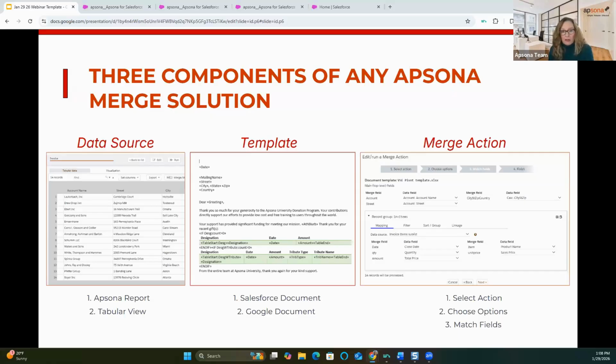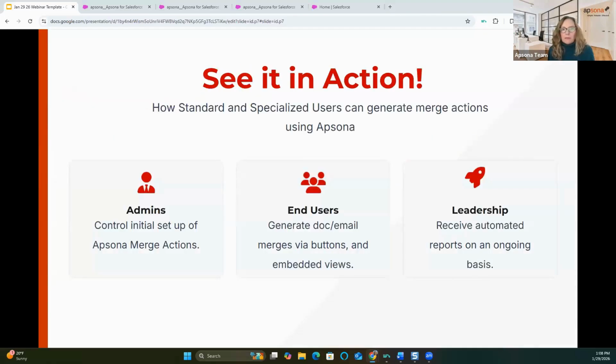Then the third component to any merge solution is the merge action. And this is where the data source and the template are melded together, where you're configuring how to map the fields from your report to your template. So now that we've covered the basics, let's jump in and see what this looks like in Apsona.